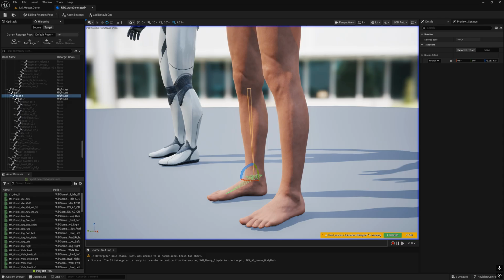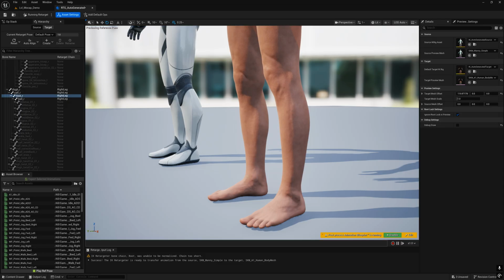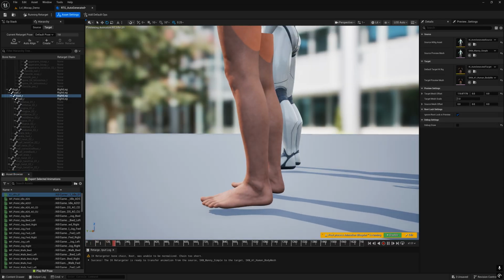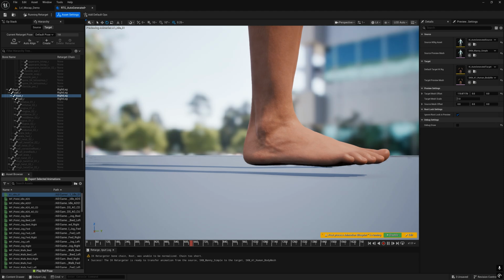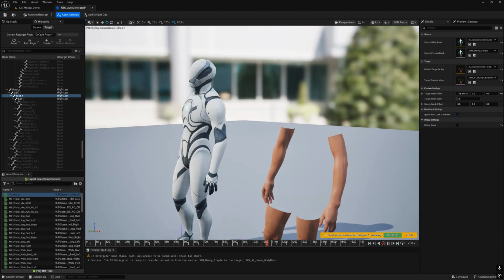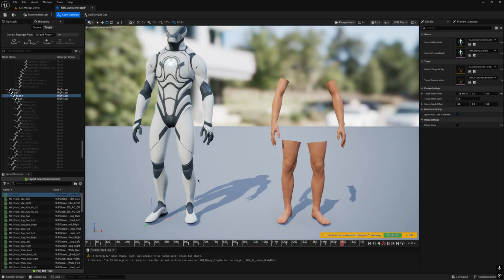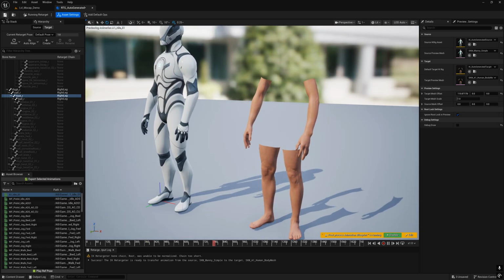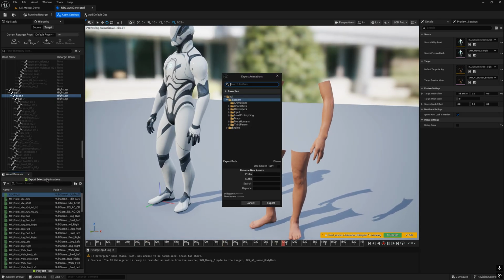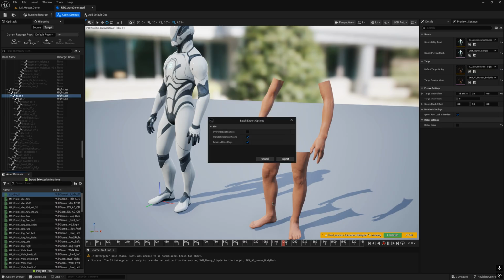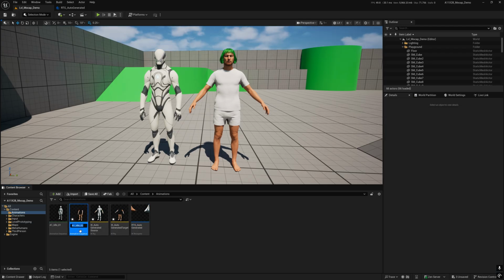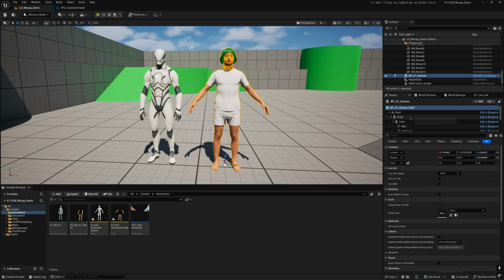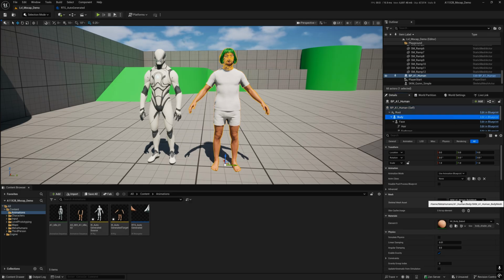Once you're done, hit Edit Retarget Pose to preview the animation again. Now it looks much better. The feet are nice and straight. Everything looks good. Once you're ready, click Export Selected Animations and save it to your animation folder. Now our animation's been retargeted to our MetaHuman.